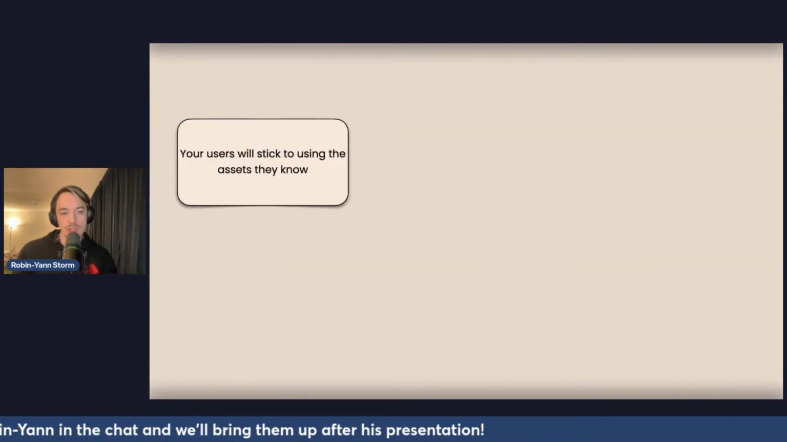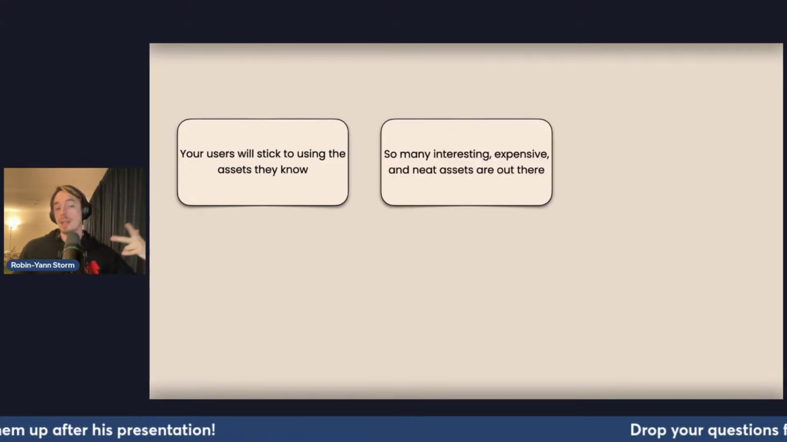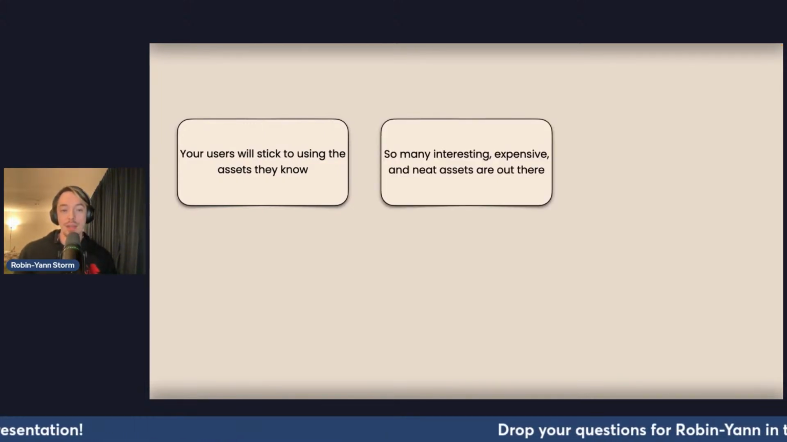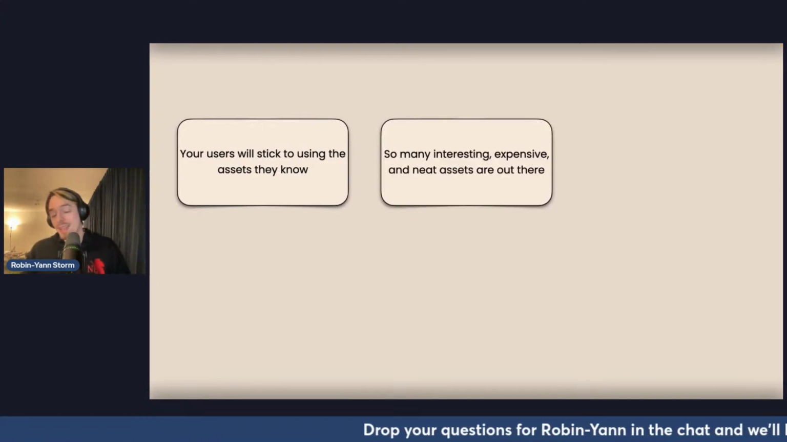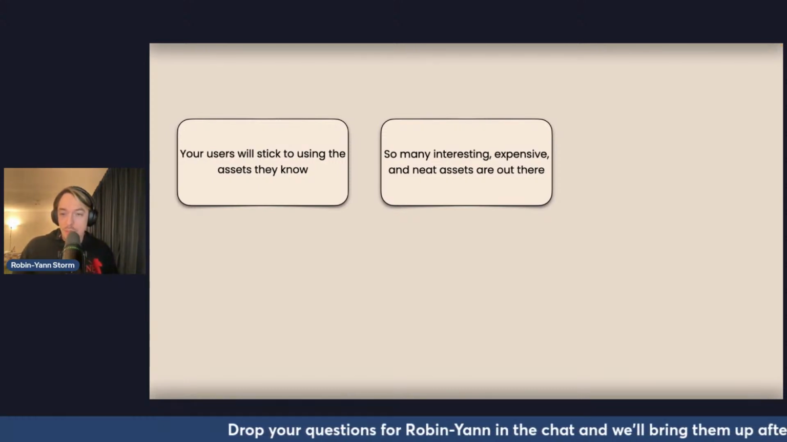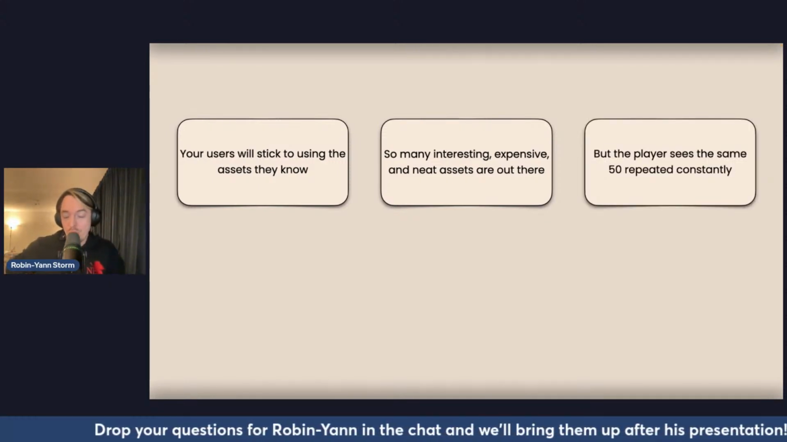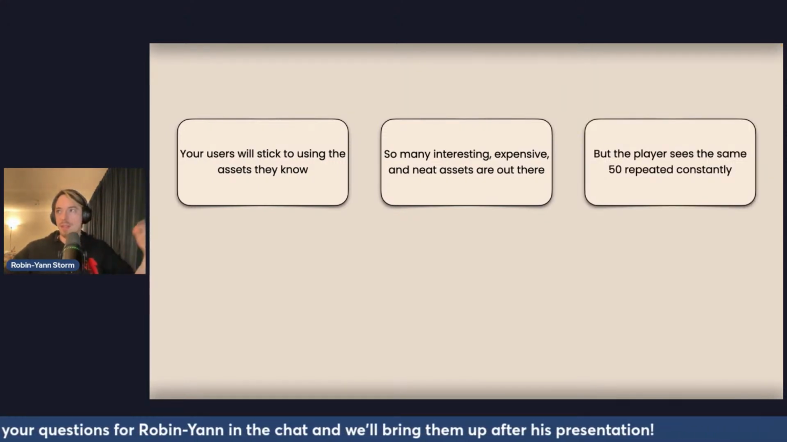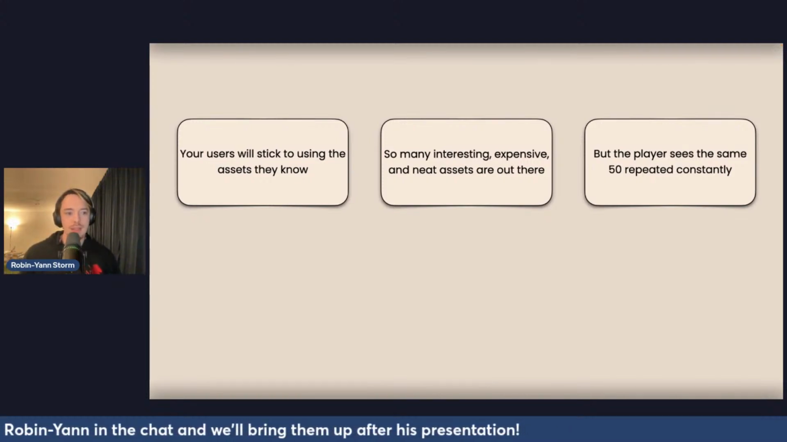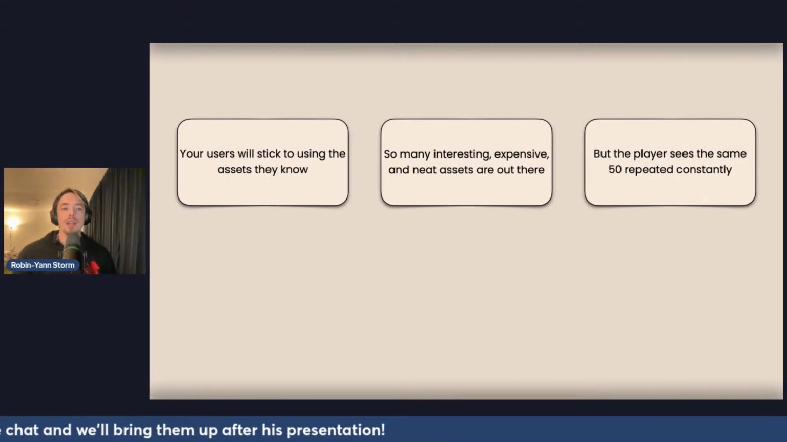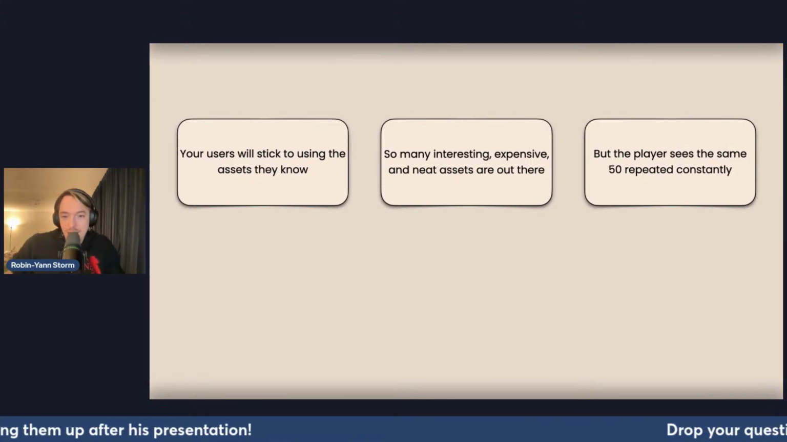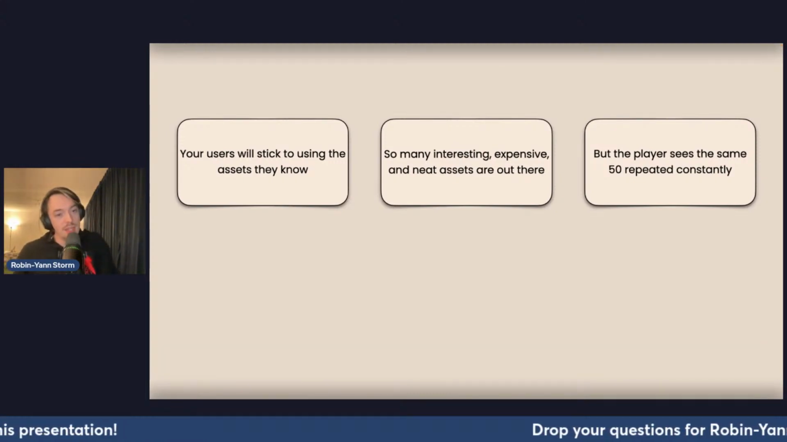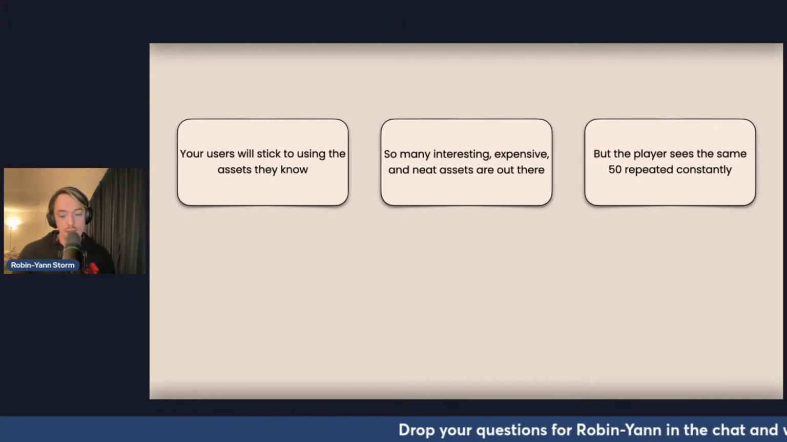Your users will also stick to only using the assets they know if you're only using names, right? So many very interesting and expensive and neat assets out there might not be used. Why? Well, they can't remember all the names. But the player sees the same 50 assets repeated constantly, right? They're going through the game and they see the same 50 assets. They're like, damn, this looks kind of boring. It's because people can't find any other assets than those ones. Those are the ones they remember the names of, so they're going to keep on using those ones.